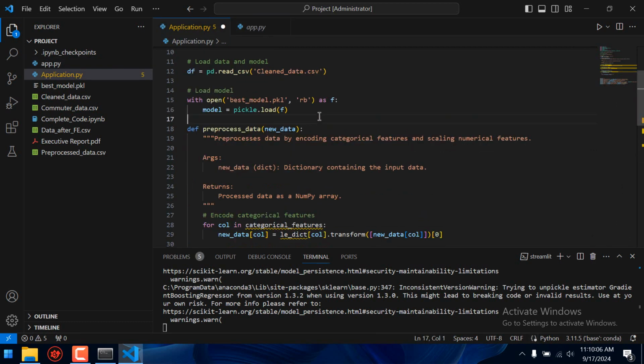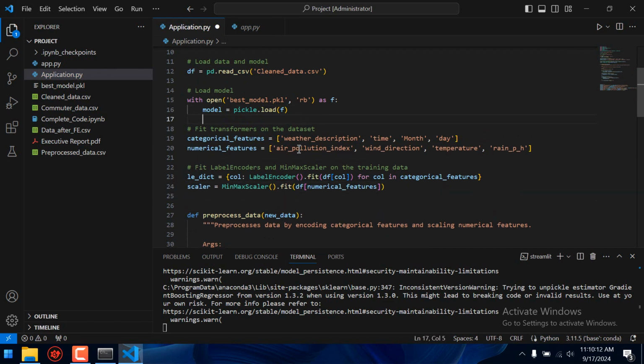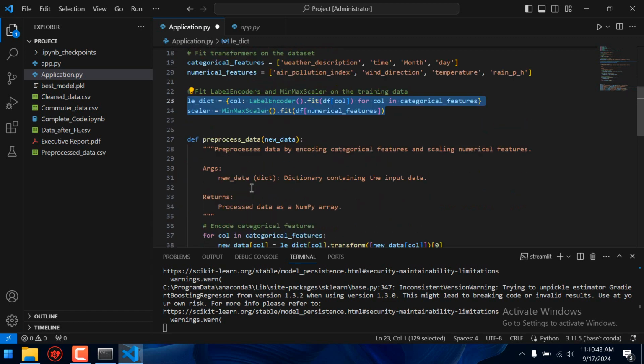After loading the model, I basically create two variables here. The first one is the categorical variables, which will store all the categories used for the prediction. The second is the numerical variable. For the categorical variable, I make a function, label encoder. Label encoder, as I told you, will encode the values, and for the numerical features, I applied the min max scalar. So LEDict and LE scalar contain the scaled values and the labeled values.